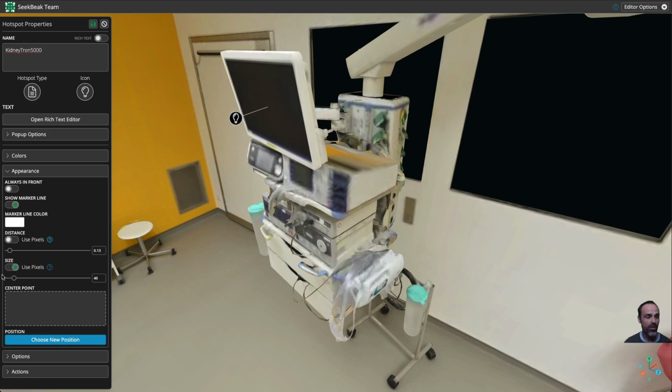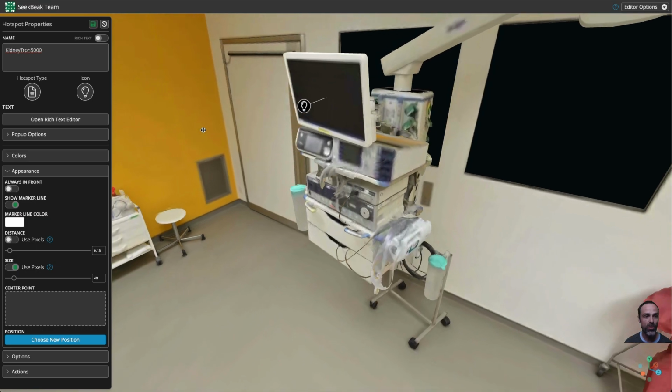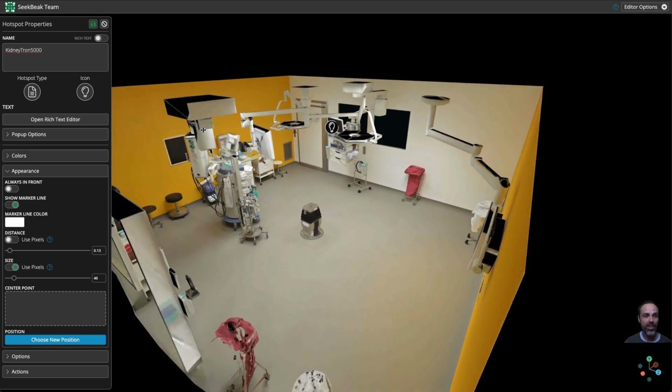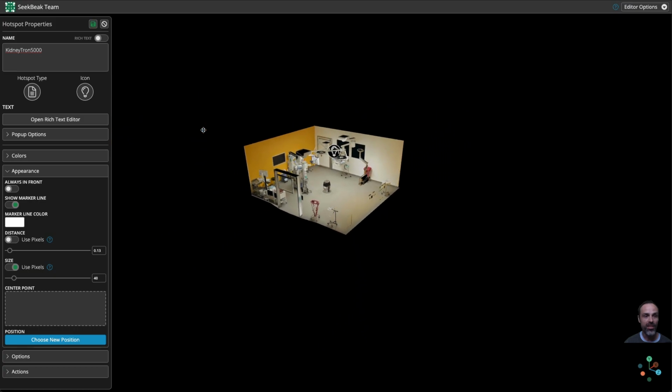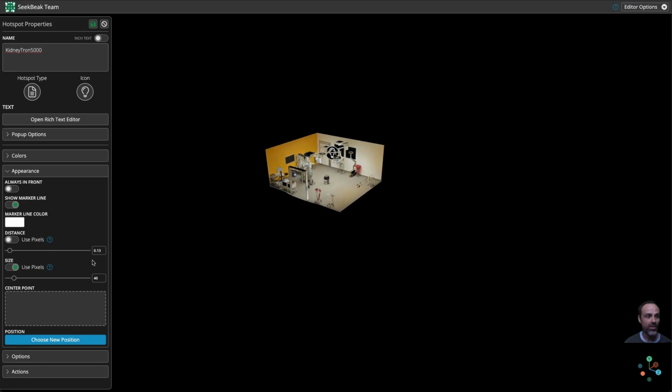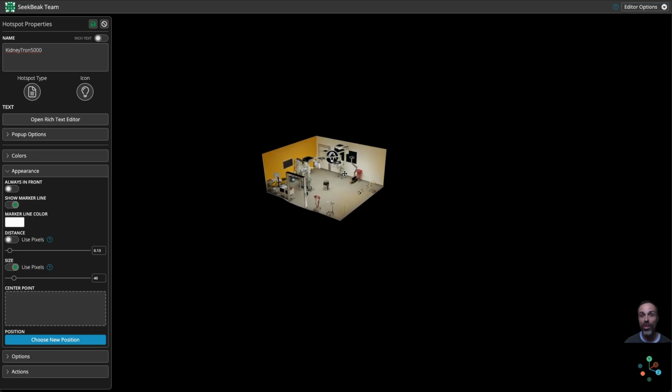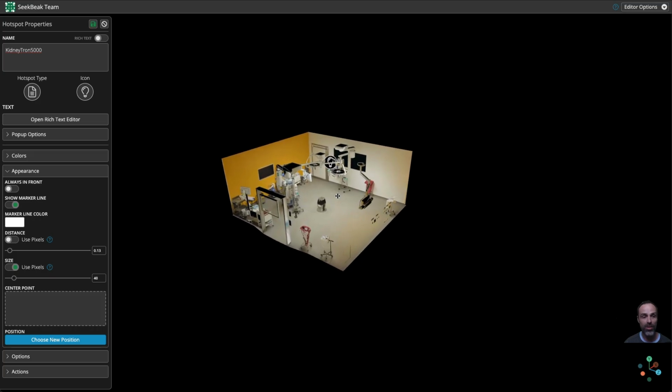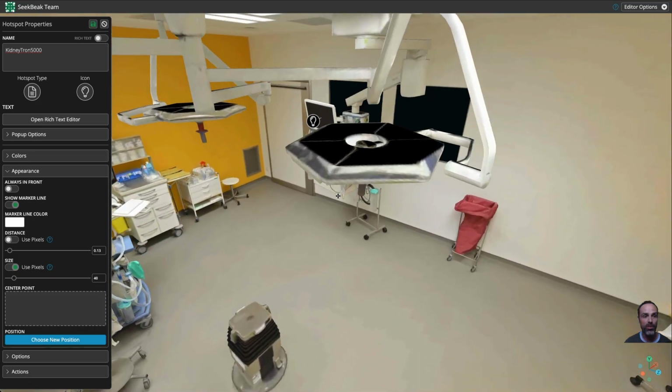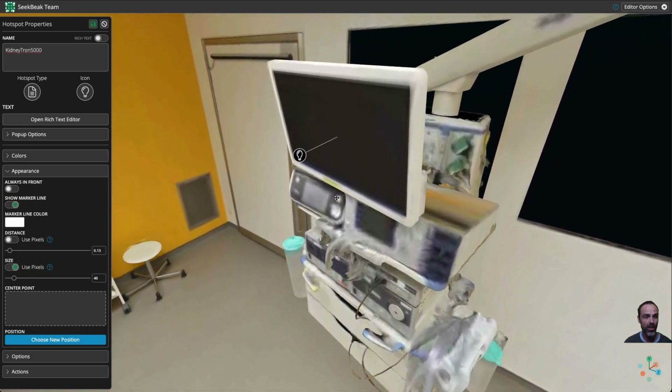And we're using pixels for the size. So if you pay attention to this as I zoom out, you'll notice that if I keep zooming out, this is still 40 pixels, okay? Regardless of our zoom settings or anything like that, it will always stay at 40 pixels. Again, totally up to you how you want to work it.